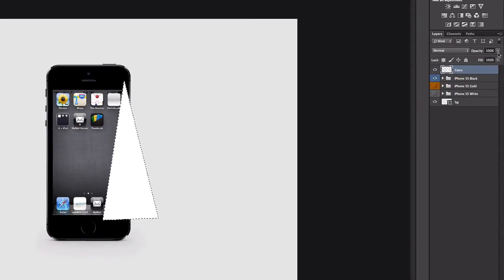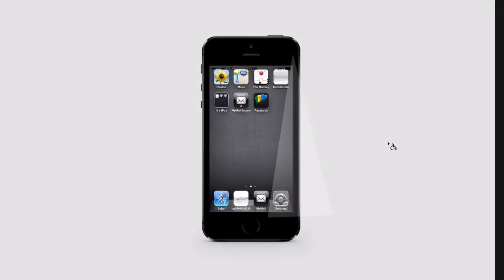So now we can head on over here to our opacity and just turn this down a whole bunch, because you don't really want a white blob on your screen. I'm just going to turn this down to maybe around 22% right there. That looks about good. Now that we have that, we can just do Command D and deselect that.